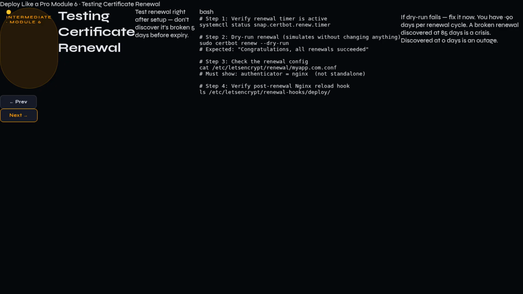Verify authenticator equals Nginx, not standalone, and that the domains listed match your current setup. Step 5. Monitor expiry dates externally. Set up an external monitoring service that checks your certificate's expiry date and alerts you 14+ days before expiry. Services like Uptime Robot, Checkly, or StatusCake can do this. If automated renewal fails, you have 14 days to diagnose and fix it before the site goes down.